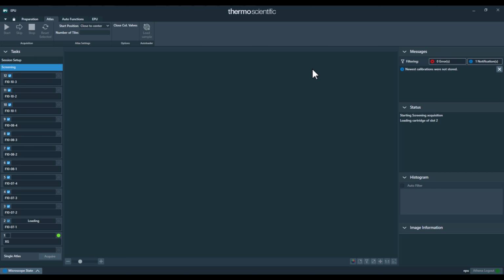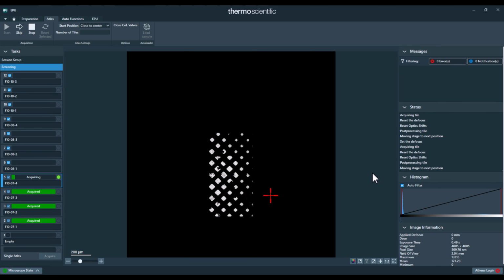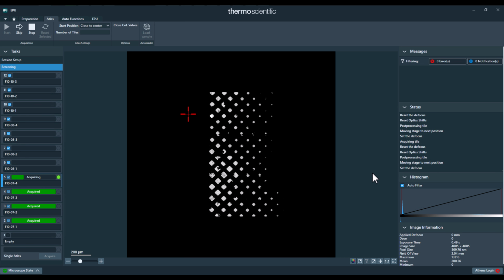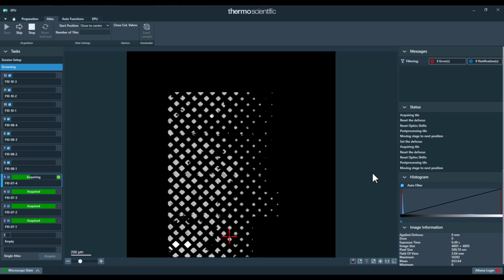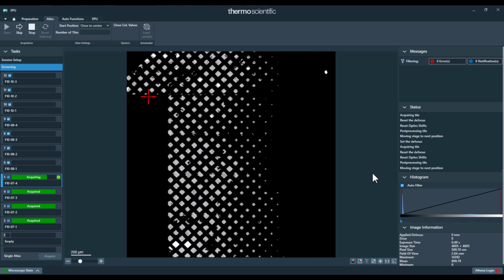But what an Atlas is and why it's important? An Atlas is an overview of the grid, created by stitching images, called tiles, to form a map. This map helps us evaluate things like ice thickness, transfer contamination levels, or whether any grid squares are cracked or empty. It's a valuable tool to rank grids and prioritize them for future data collection sessions.